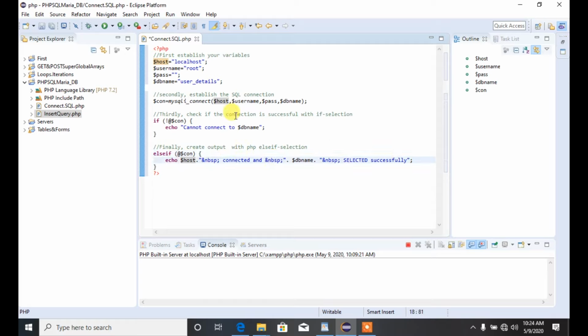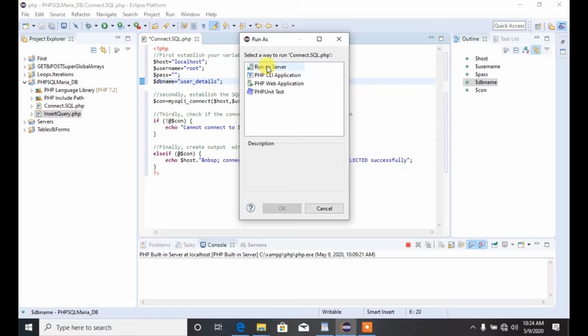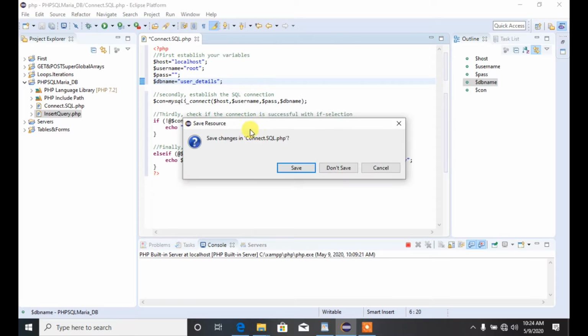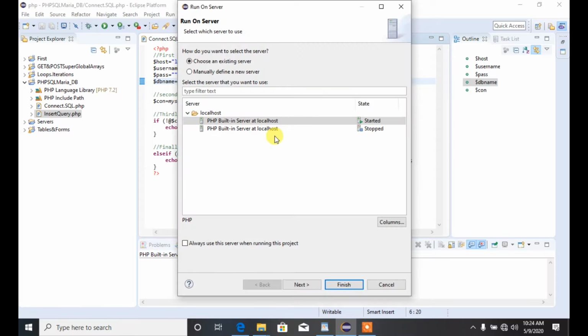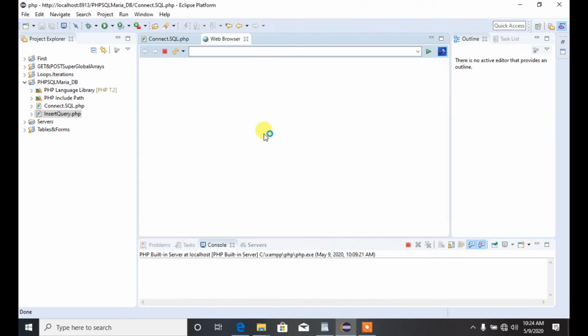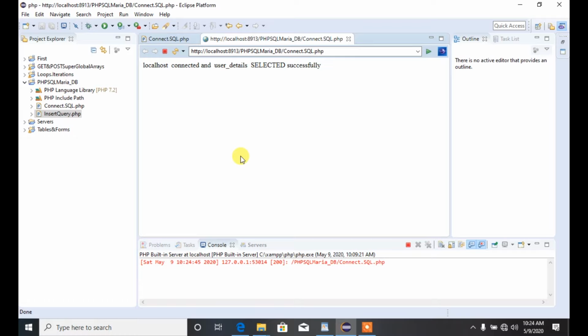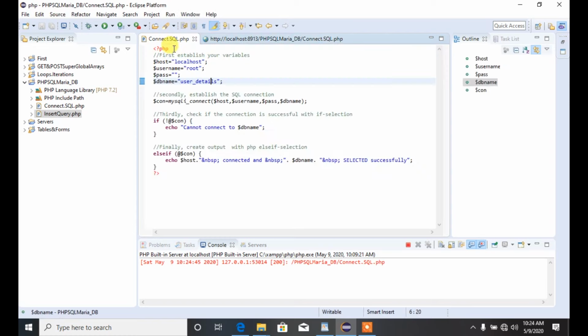That's just about it. Now let's run this code and see the output. We run on the server, of course. Yes, we saved. Yeah, we run on the server. Let's see what it says now. Okay, so you see that now it says localhost connected and user details selected successfully. So we have successfully established our connection to the SQL.